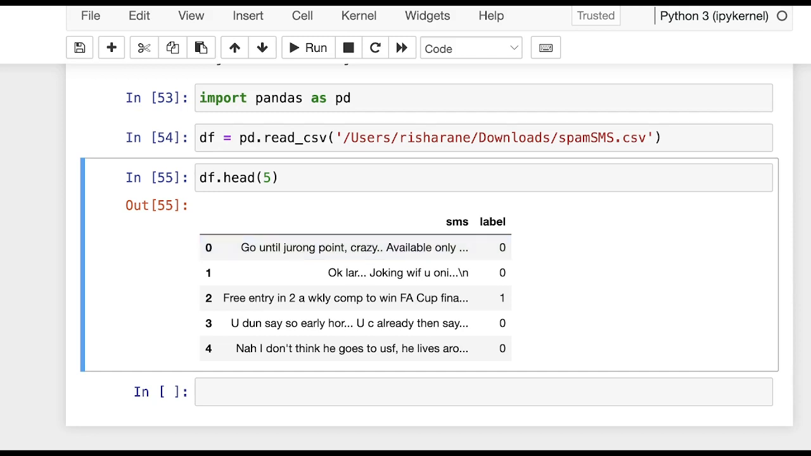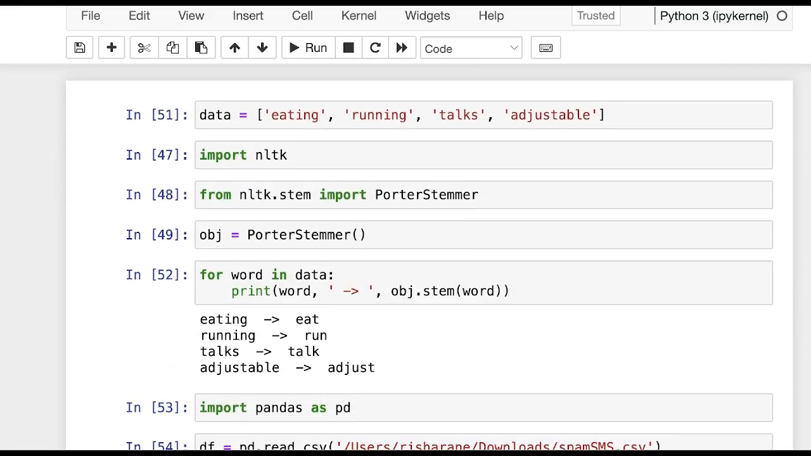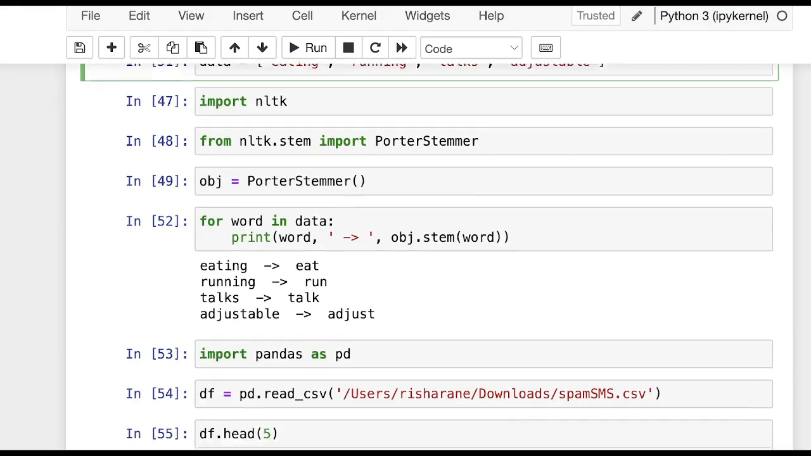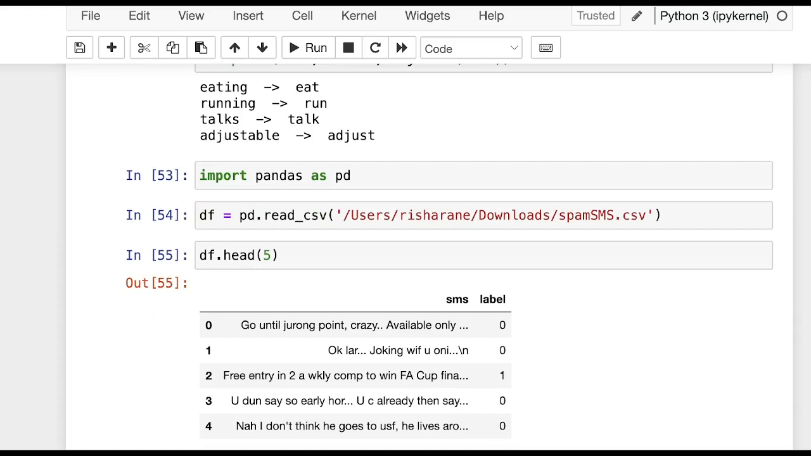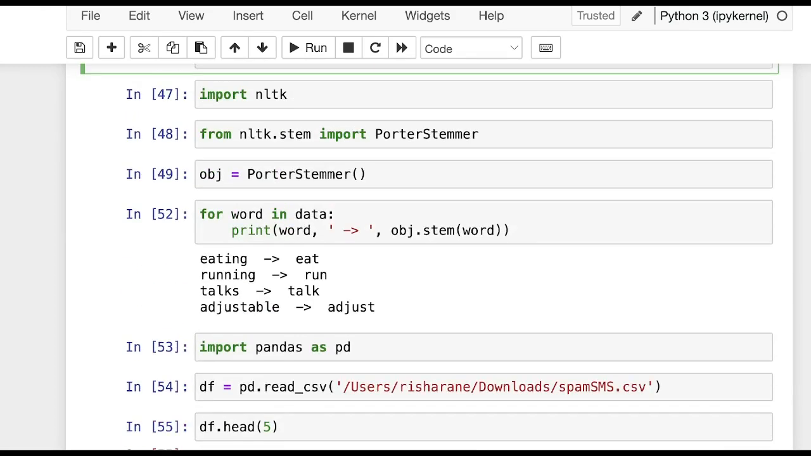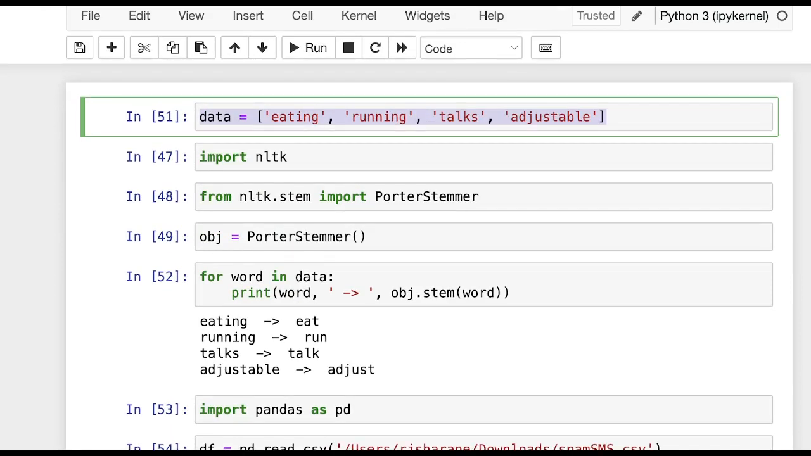Now that we have performed the stemming function on the earlier data, you can see the data was already present in the form of tokens. Tokens means you are converting your sentence into individual words. Consider this first sentence, which is go until some point. So go, until should be separate words in order to perform stemming upon that. So the data we considered was already in the form of tokens.